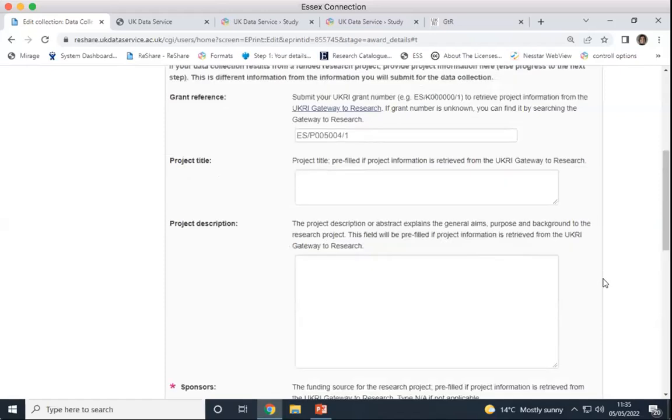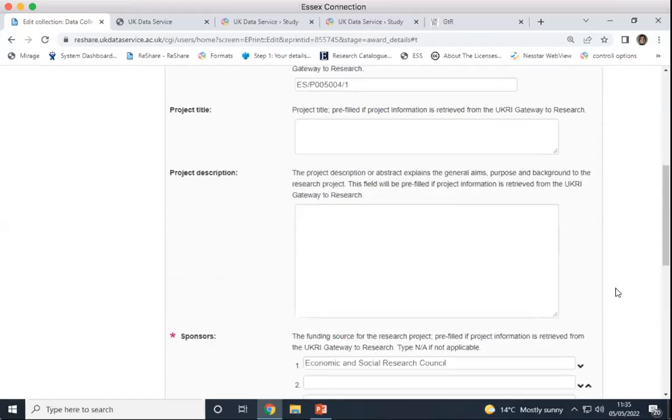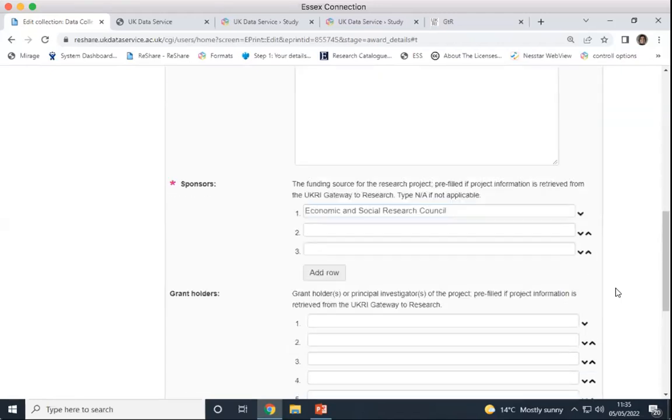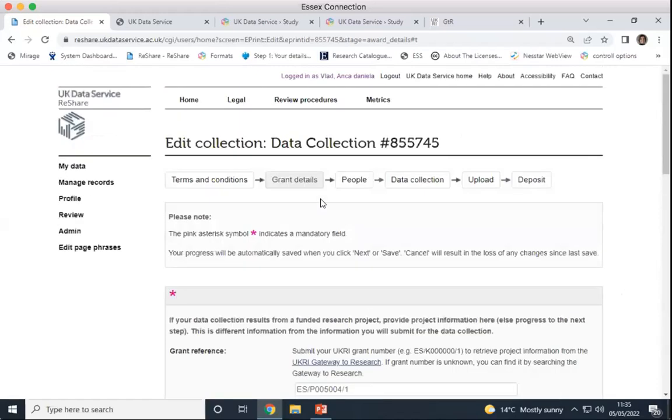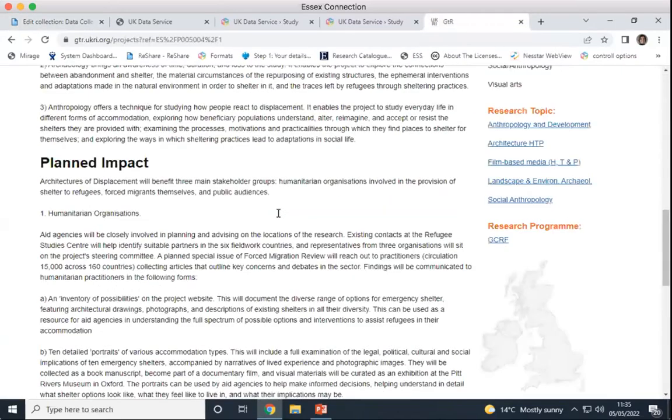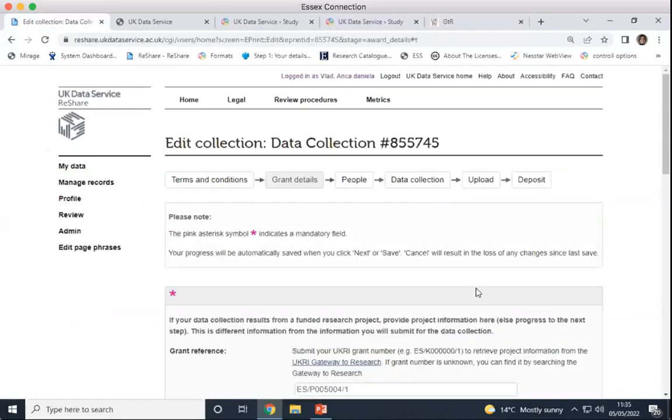Yeah, so apologies for that not working. It is something we're fixing at the moment. But that applies just to this section, right? So just to the grant details section that would be imported from the Gateway to Research page. The rest of the collection we'll have to fill in ourselves.